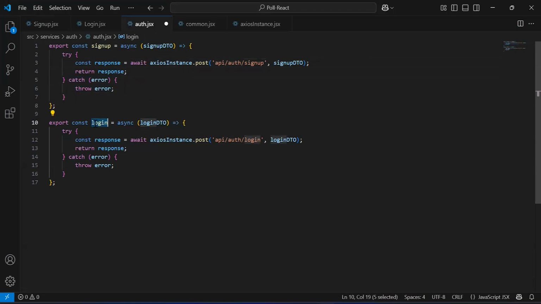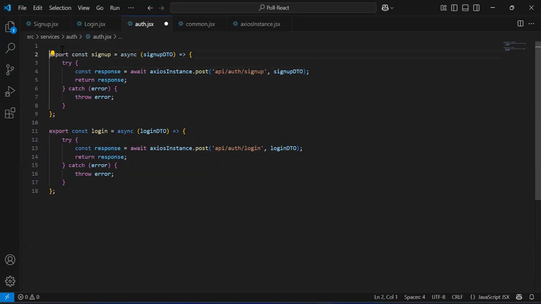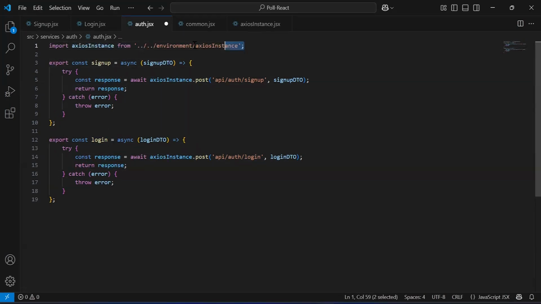The second function is login. This function will get a login DTO object inside the argument. Inside this function, inside the try block, we have to call the endpoint from the Spring Boot application, where the mapping is post and the URL is api/auth/login. After the URL, we have to pass the login DTO object and return the response after getting it. On the top, let me import axios instance. As you can see, the import of axios instance.